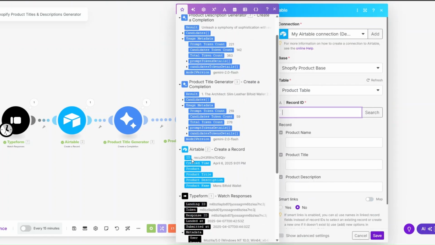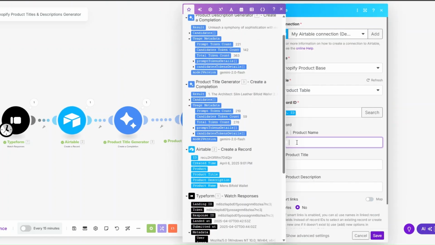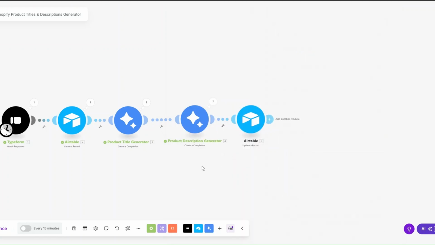Record ID, we're going to grab the record ID from your table. Since we already added our product name, we're not going to add it right here. We're only going to add the product title and the description that we generated over here and click on save.